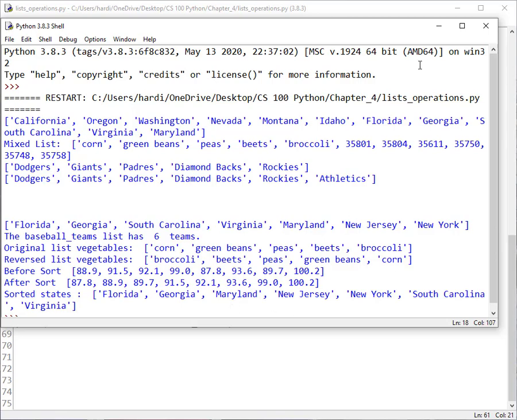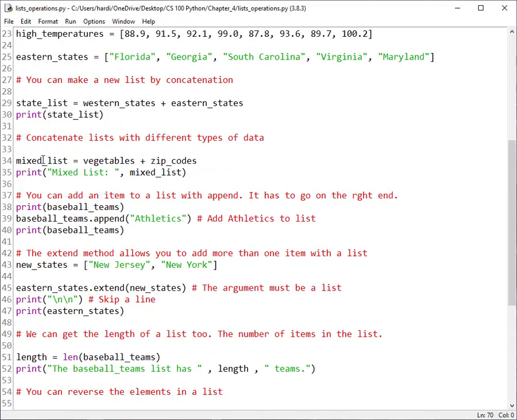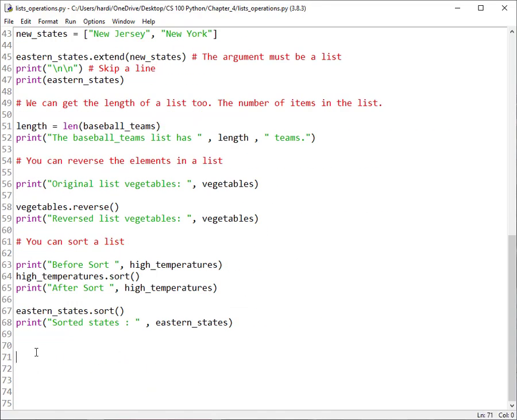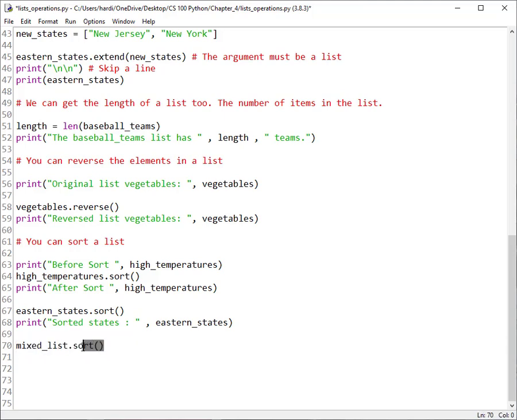Now, let's look at something else here. What if we try to sort data that's of a mixed type? Up here, we made a mixed list of vegetables and zip codes. What if we try to sort that? Well, let's try it and see what we get. Okay, so here's our mixed list. That's the name of the list. If we try to sort it, can it sort it or can it not? Let's try it and see.